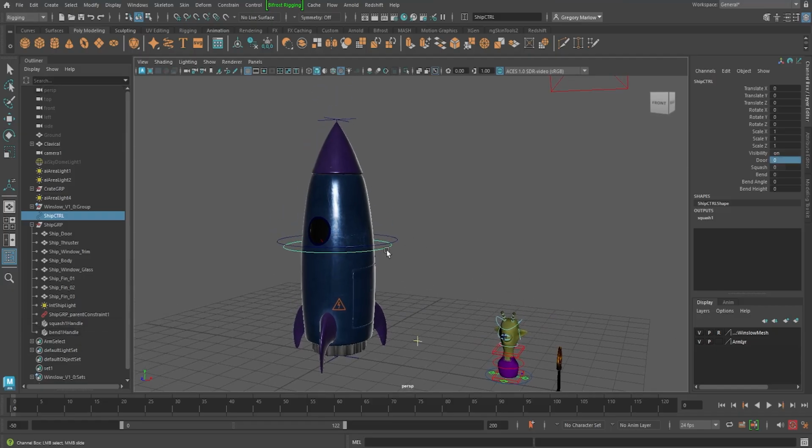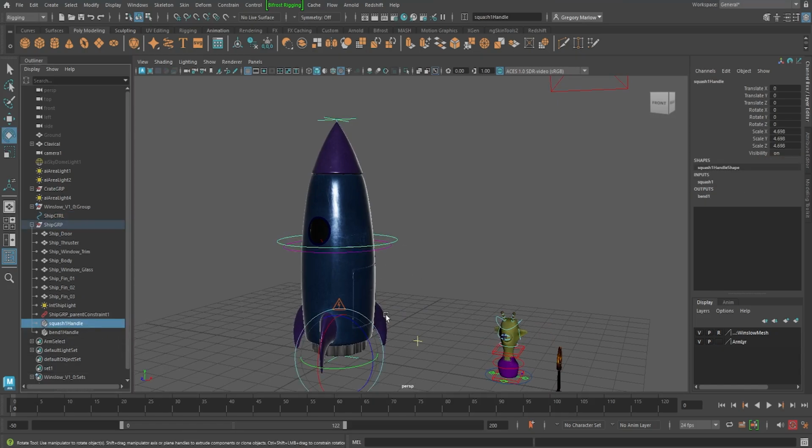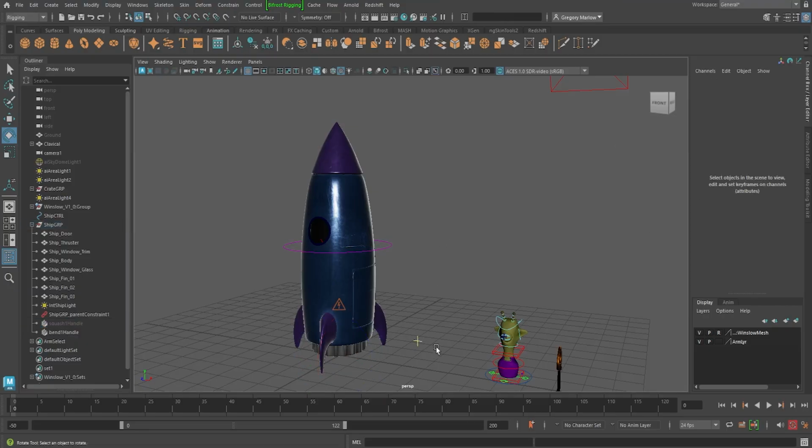Now the cool thing about that is now that all that's connected, I don't even need to be able to see my squash handle anymore. So I can just hide that. I can either hit Control H, or I can turn off the visibility by tapping in 0 on my squash handle. And that's just one last thing I have to worry about in here.